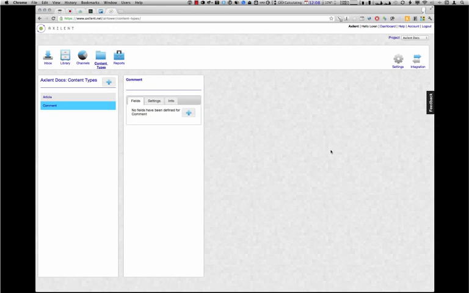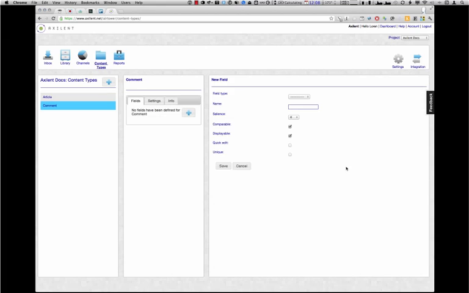So structure for content in Axilent is provided by the fields in content types. And so we've just created this new content type. It doesn't have any fields yet. We can add them by clicking the plus button here. And here is the form for a new field. I'm just going to go over this form briefly to explain what we're looking at. So fields have a field type, which is really the data type that we'll be dealing with for the field. And we're going to be looking in depth at different field types in just a minute.